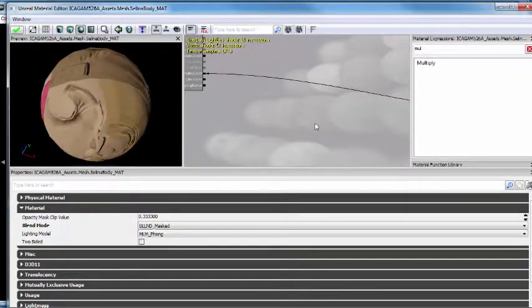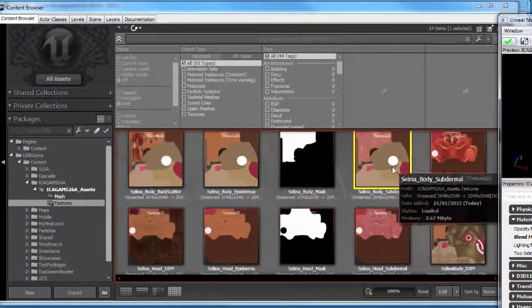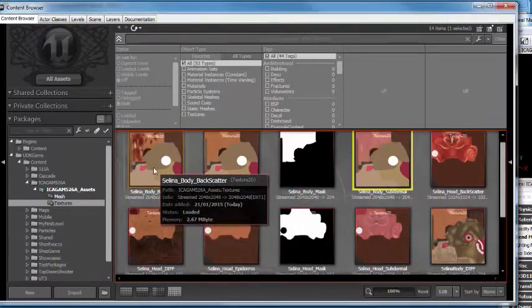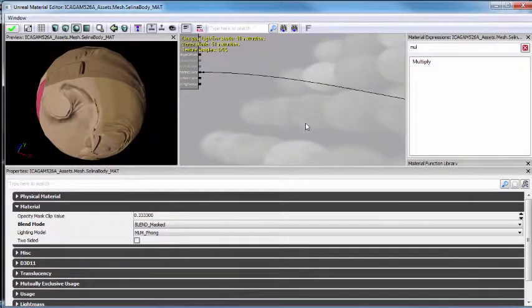So what we now need to do is bring in the body backscatter. So we move this to the side and we will select the body backscatter, which is right here. And we will bring it in, so you can click and drag, or you can highlight it, hold down T and click.